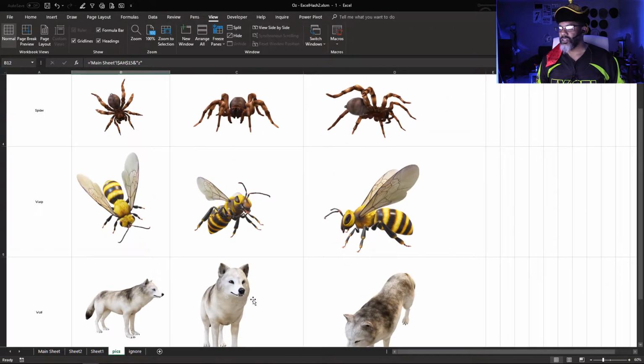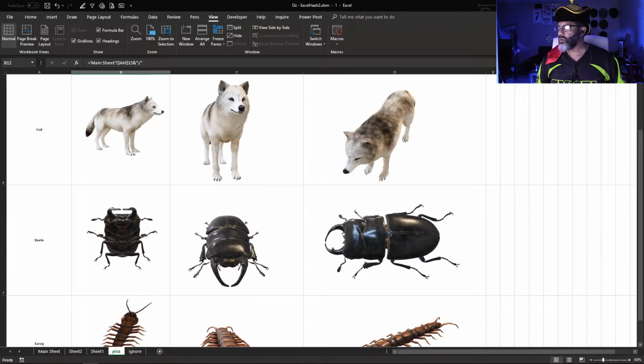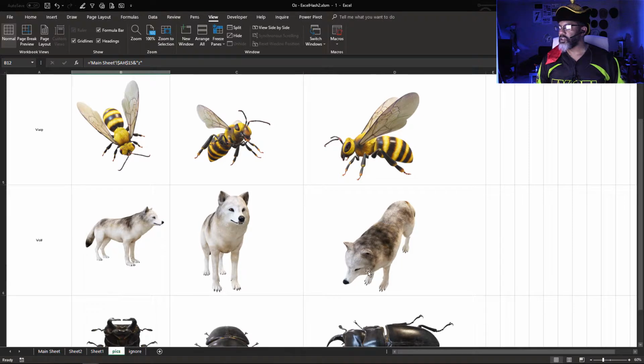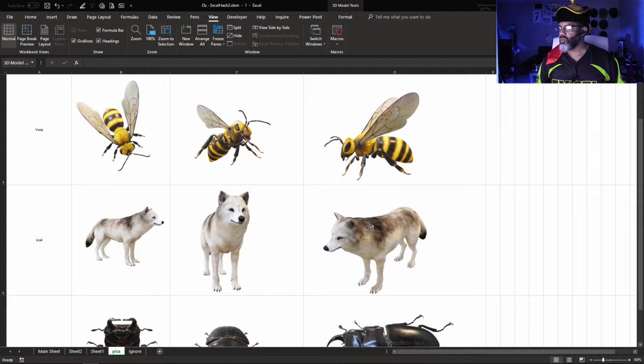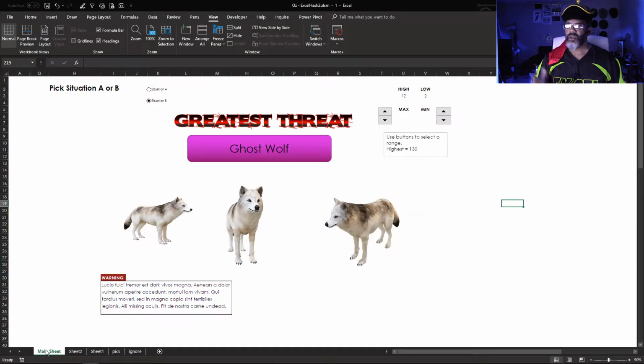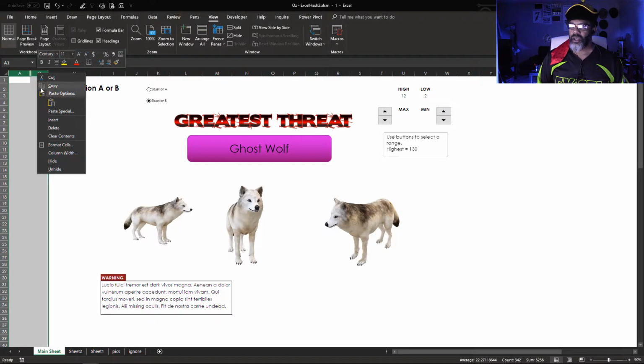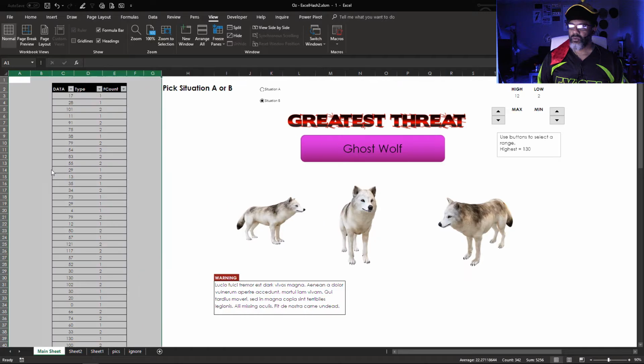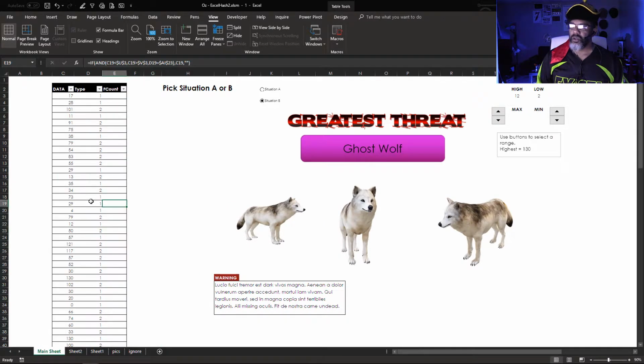Now let's go back. Let's check out our ghost wolf. Well, let's get a different orientation on the wolf. Let's go back to the main sheet. Boom, the orientation changed. So we've got my form controls and my 3D models in place. How is this working? Open this, unhide. Okay, here is all of our data.